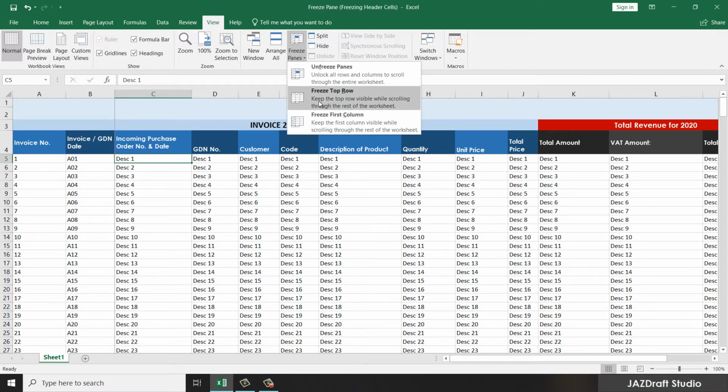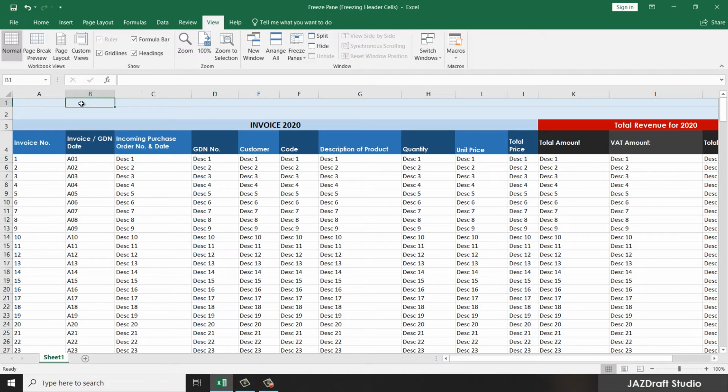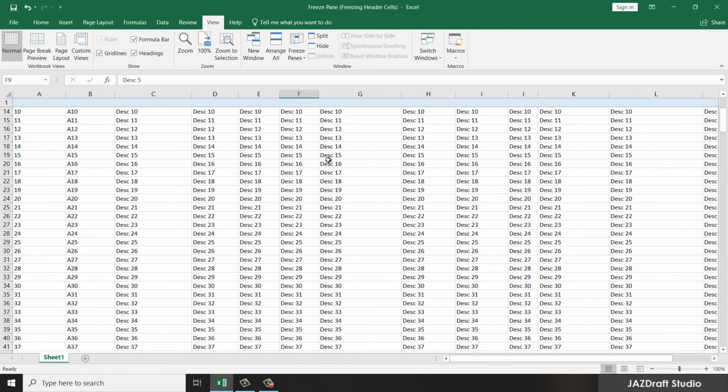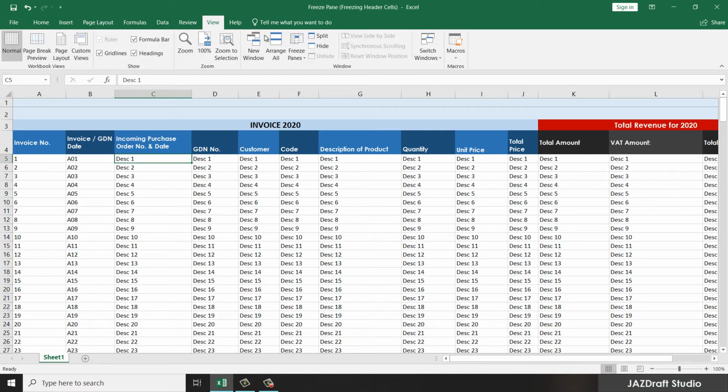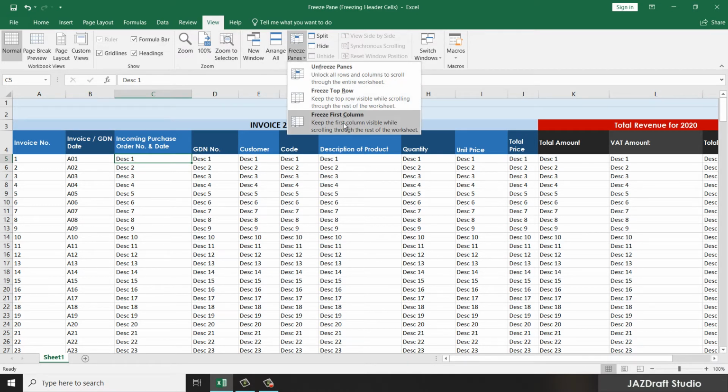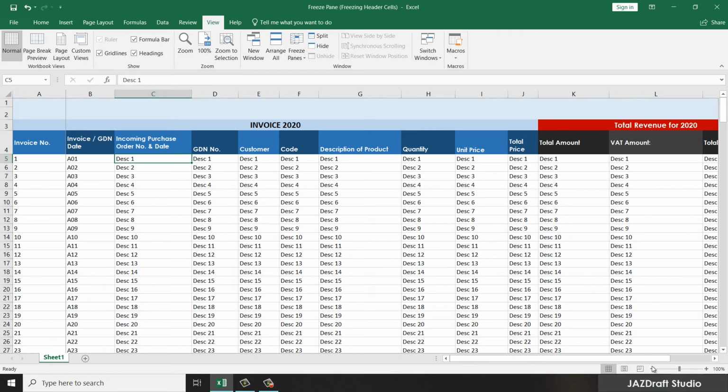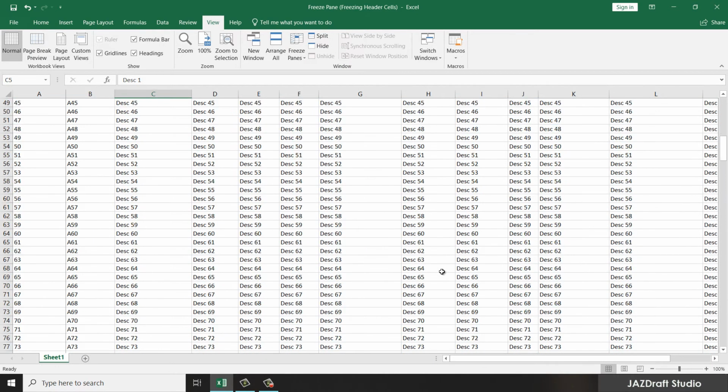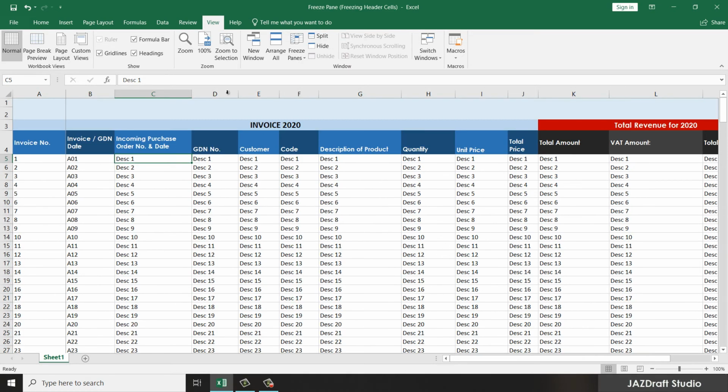You can also use Freeze Top Row. What it will do is freeze only one row of cells, so when you go down, it freezes there. Also, when you select the other option, Freeze First Column, it will only freeze the first column here. Let's click it. It freezes there. So it's one option at a time.